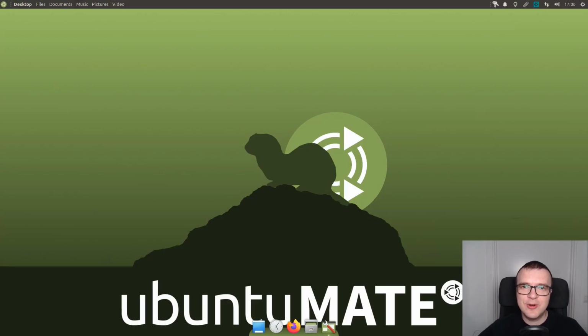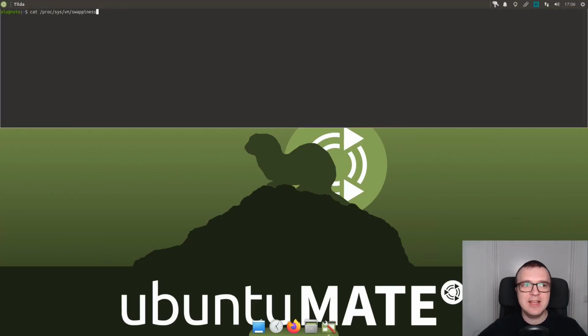After the reboot, open the terminal and check the swappiness value again. Now it is 10, so your system will use a little more RAM before it starts writing files to your swap partition, which is slower than your RAM.